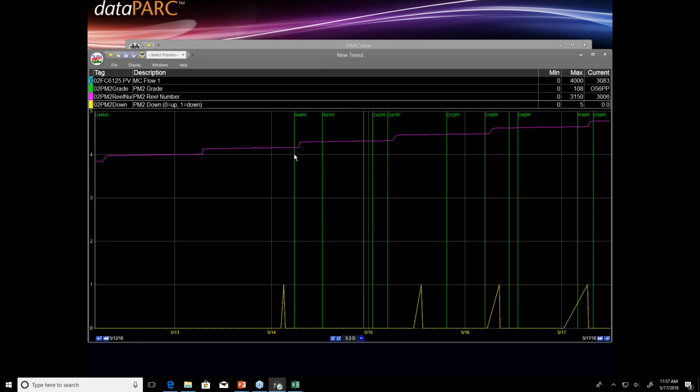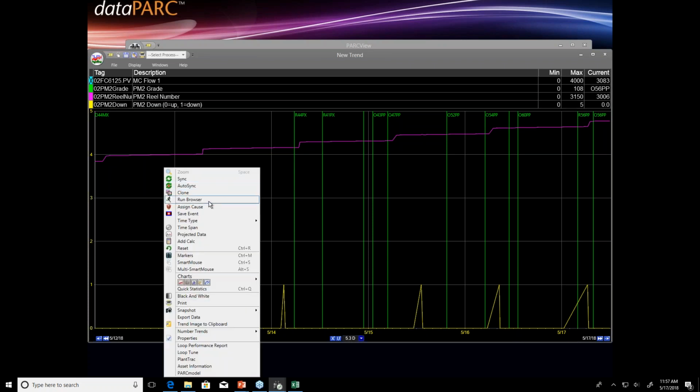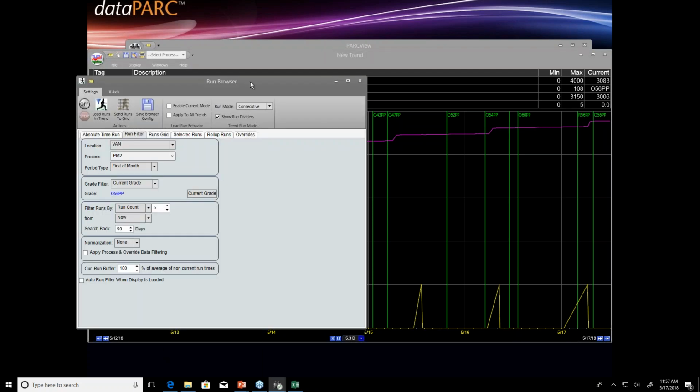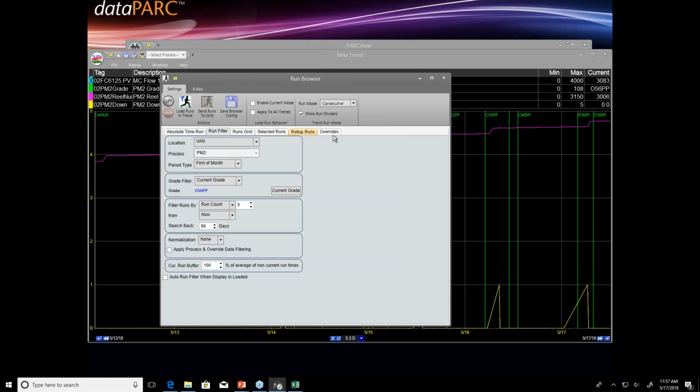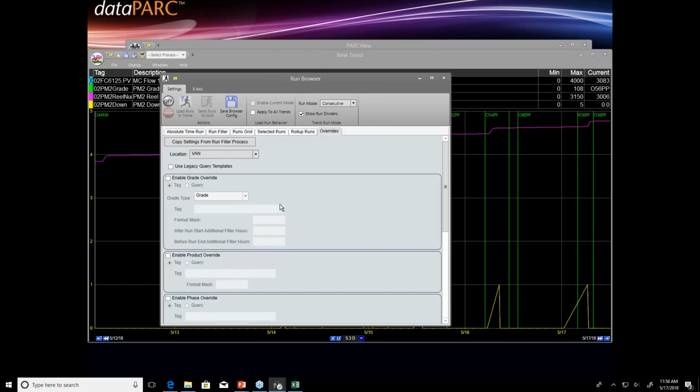So we see our grade tag in green where the grade changes happen. We see the product tag ramping up, and then we see our filter tag for any downtime that we had. Now, given all that, we do have the option with Run Browser to override all those. So when you're here on the tab, I pick PM2, and now I'm driven by this grade tag, filter tag, and product tag. But I could come over here and alternately override that.